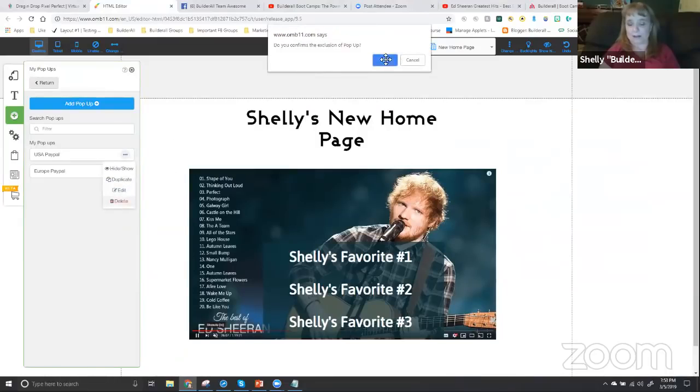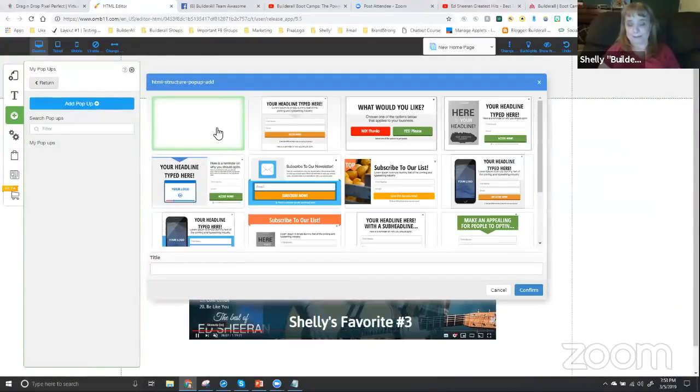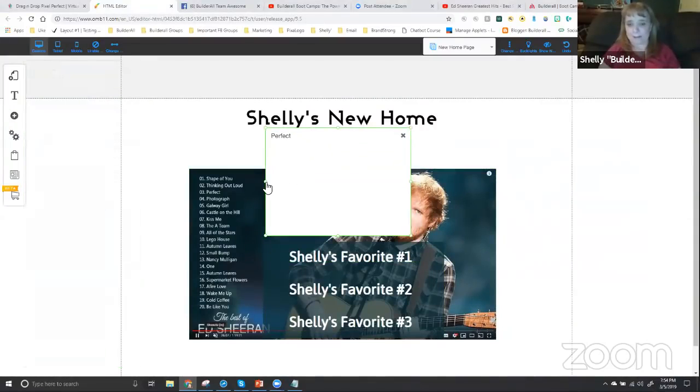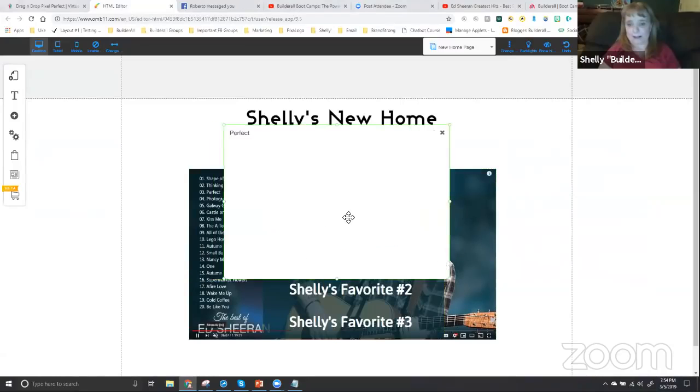There we go. All right, so I'm going to add a pop-up. And I'm just going to click a blank pop-up. That makes it really simple. And I'll click OK. I'm going to call this one perfect. And there's perfect right there. I can expand the pop-up a little bit, just like this.